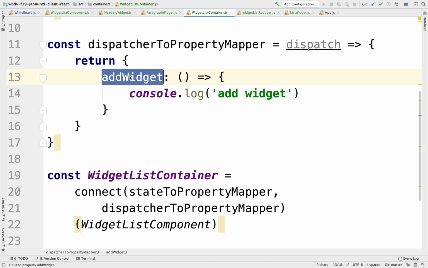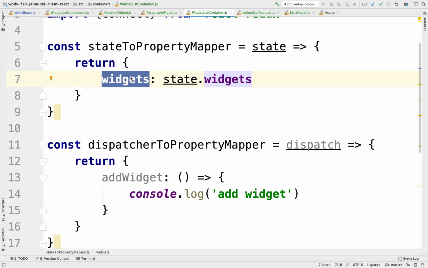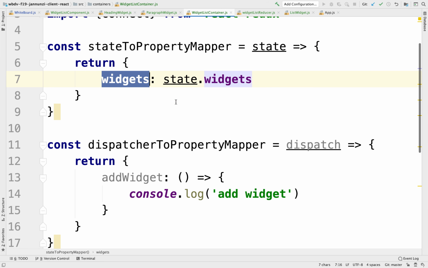So this is looking at all the properties. Notice that all the mappers, they're all the same. The left-hand side is what? The left-hand sides are always going to be the properties in the component. Yes? And the right-hand side is whatever lives on the reducer side. Yes? All right, so it's mapping between the two.